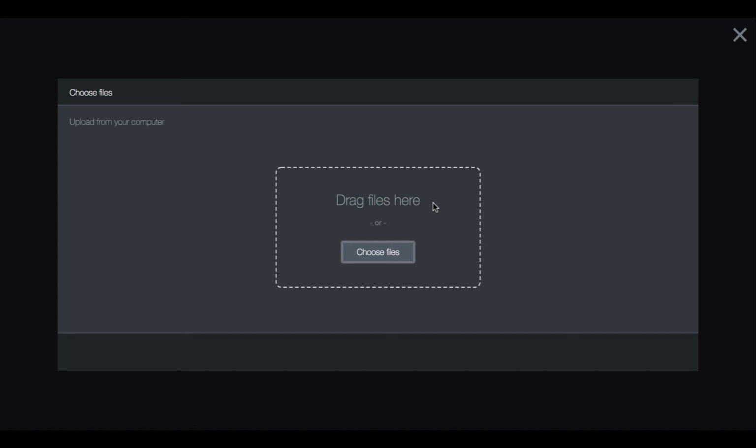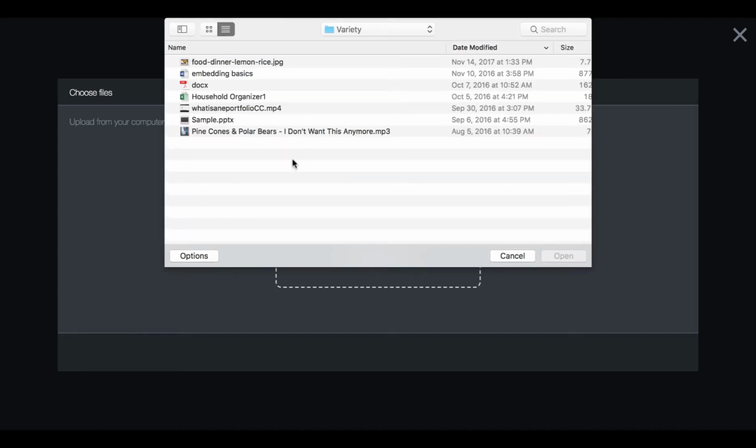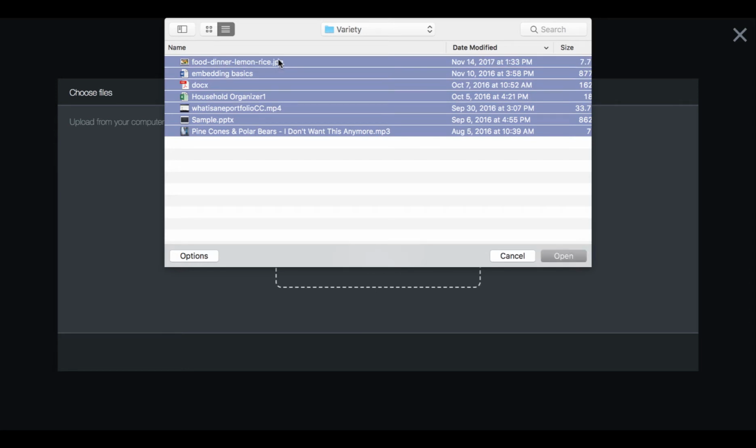Then go ahead and drag your files in this area here, or you can click on Choose Files. And I'm going to be demonstrating with a variety of different types of files, including an image file, a JPEG particularly, a Word document, a PDF, an Excel sheet, an MP4 or video file, PowerPoint, and this MP3 audio file.